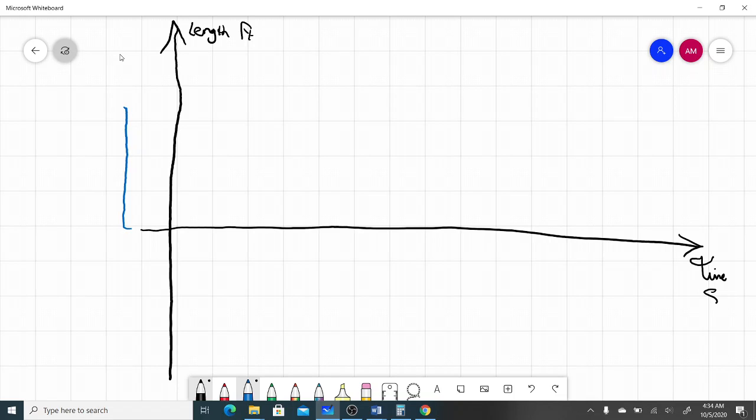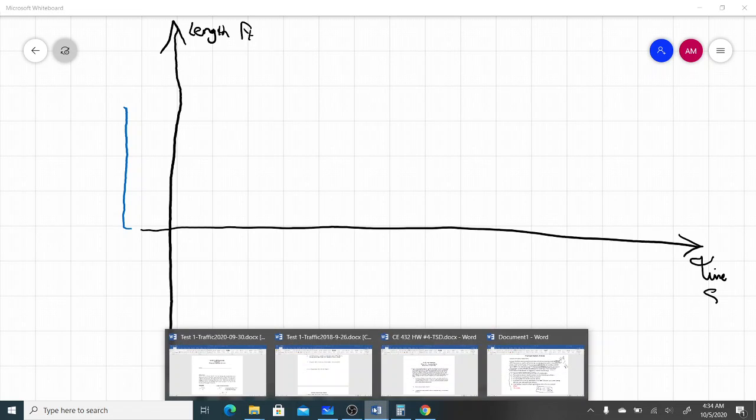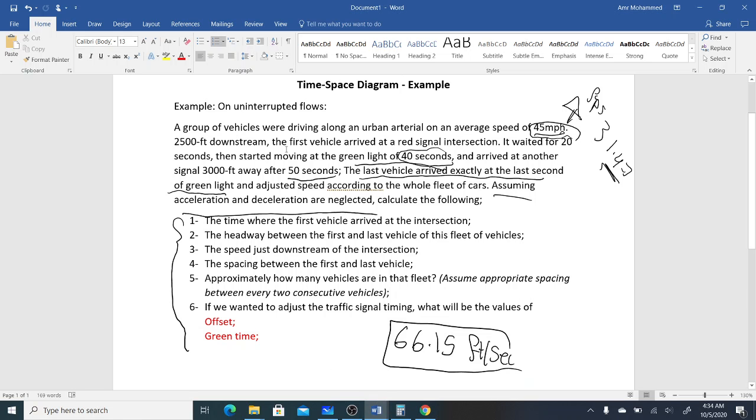And let's put it to scale. Let's get back here and figure out what the numbers are. So this is my time and space diagram. A group of cars were driving along an urban arterial at an average speed of 45 miles per hour, and then there is 25 feet downstream. The first vehicle arrived at a red signal intersection.